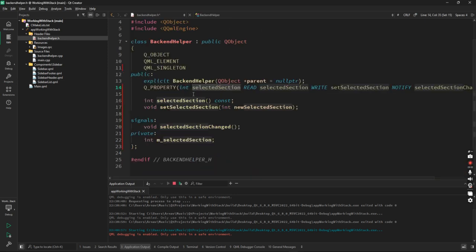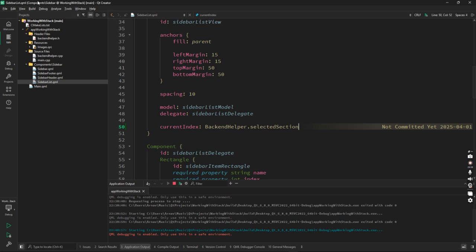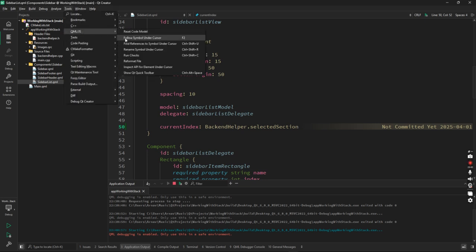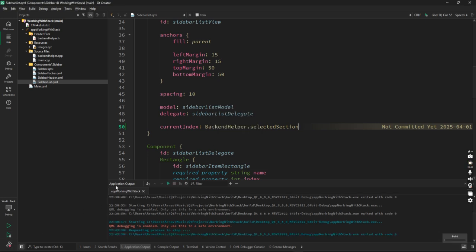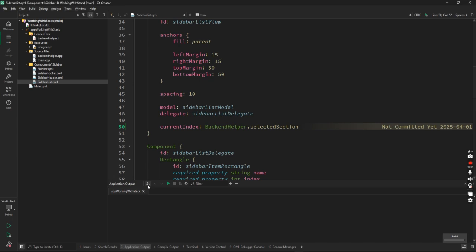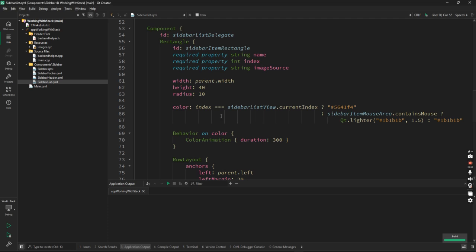Backend helper dot selected section. Why is it not... okay? So I had to reset my code model, but in your case it should be green in color after building it, so we can obviously see now.